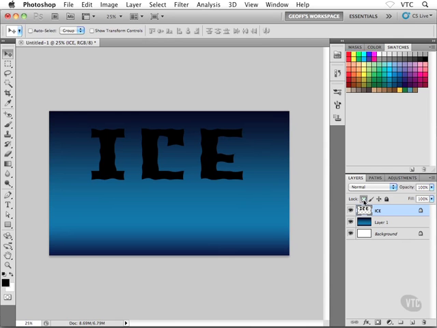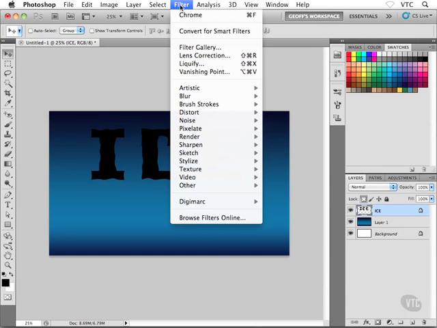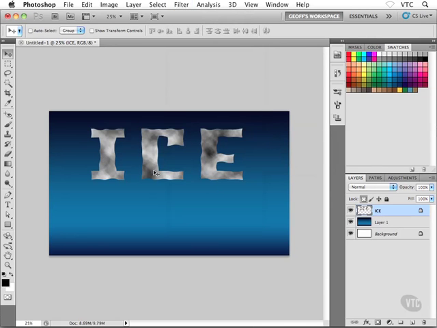So here's what I'm going to have you do. Hit the D key on your keyboard. What that does is switch your foreground and background color back to their defaults. So you should have black in the foreground and white in the background. Next, I'm going to run a filter called Clouds. So head up to the Filter menu, down to Render, and then over to Clouds, and we should get something like this happening. Okay, that's great.